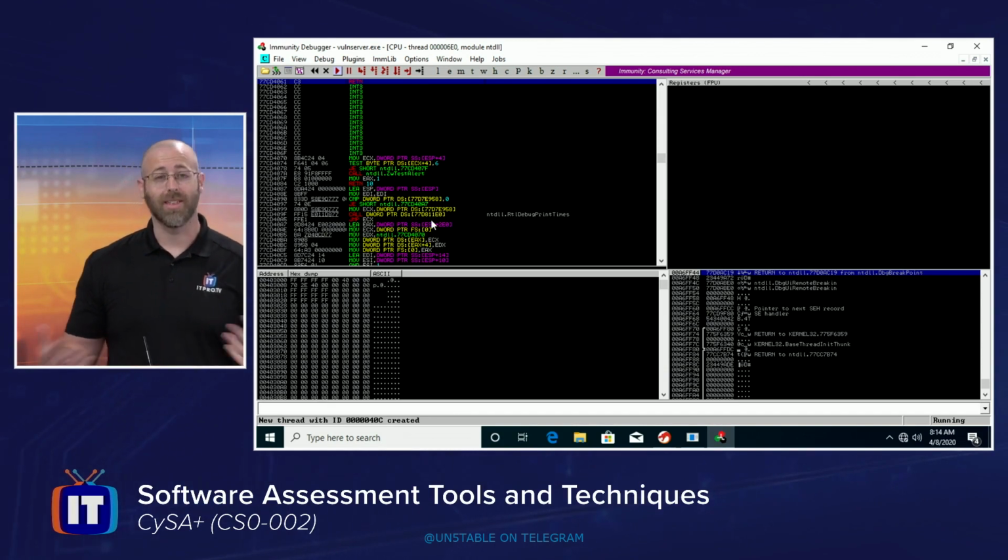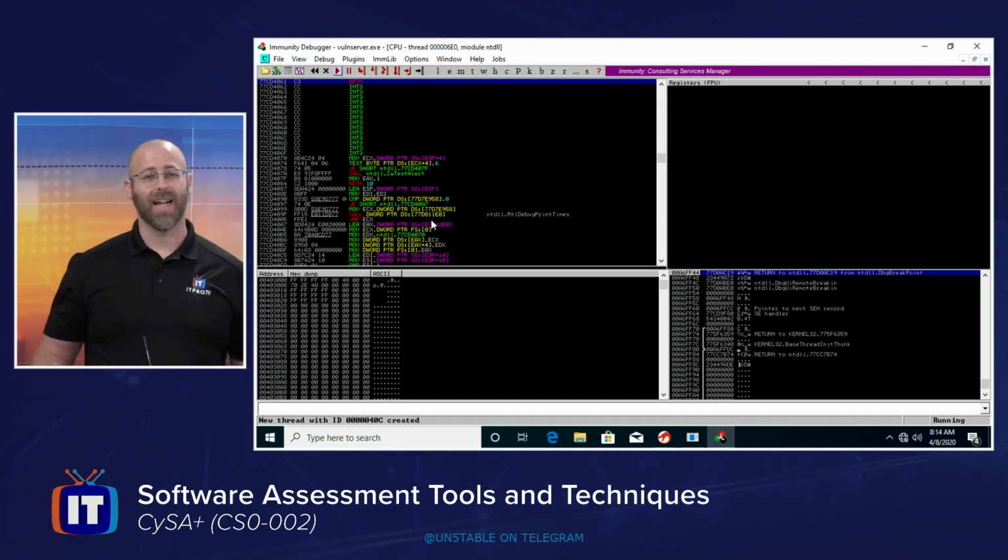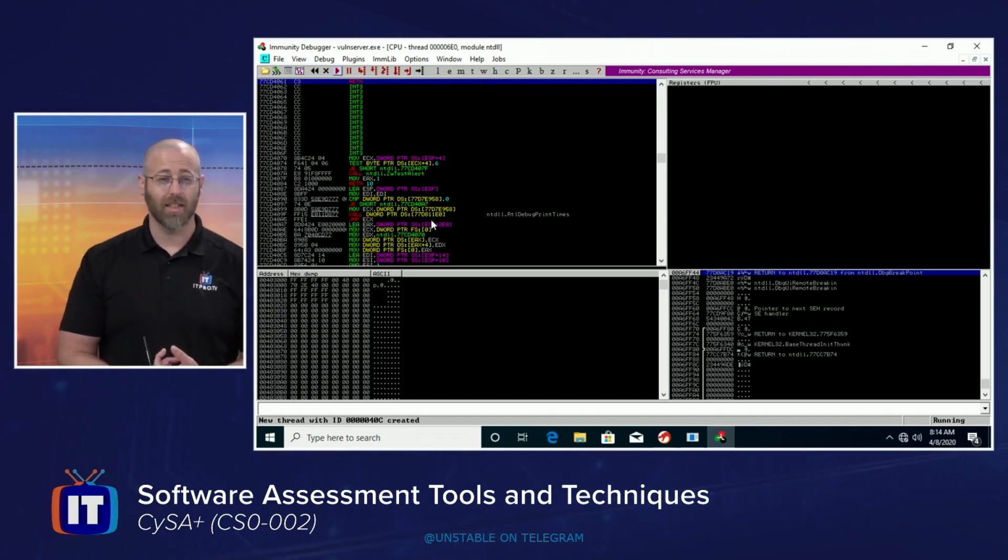So that is what's called a debugger, and that's what it does. It's meant to help us do that dynamic analysis. So good stuff. Like I said, not the only game in town, but that's the one I like. It works really well. So pick your poison on that.